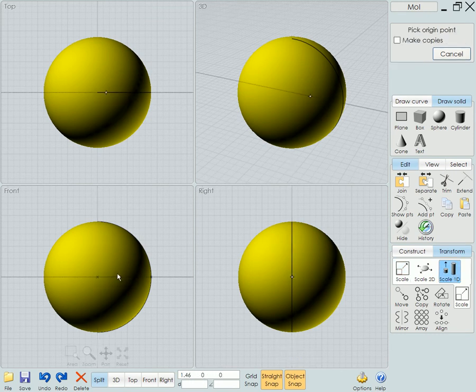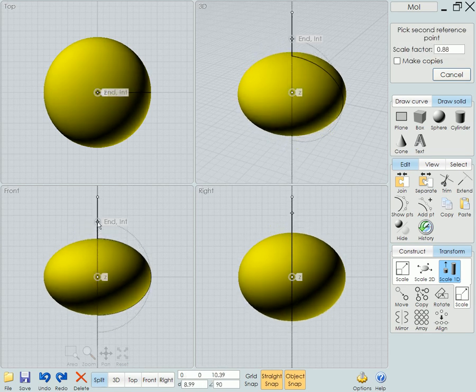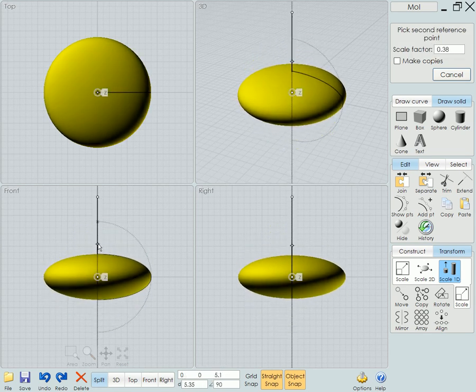direction. I'll grab the origin point of the scale down at the center. The first reference point I'll just pick up here, a distance up here, and then the second point I'll pick lower, which will squish it down, flatten it a little bit in this one direction, about like that.